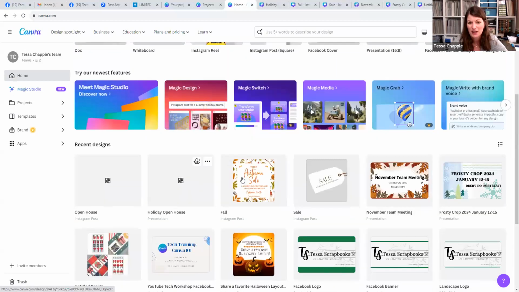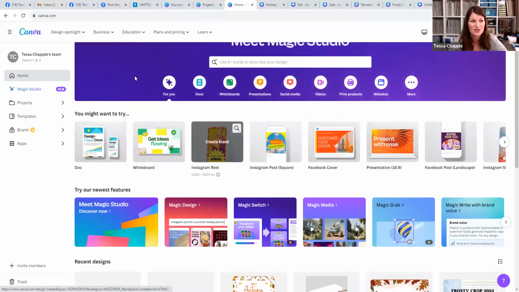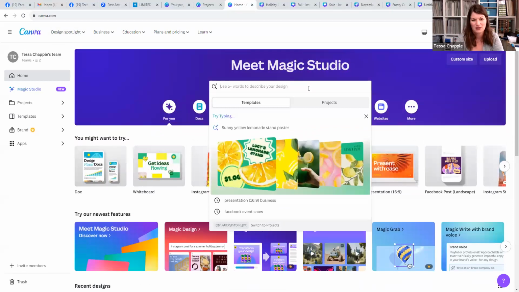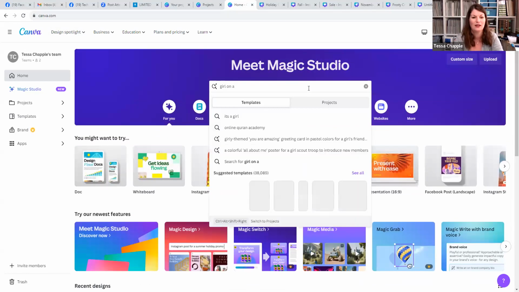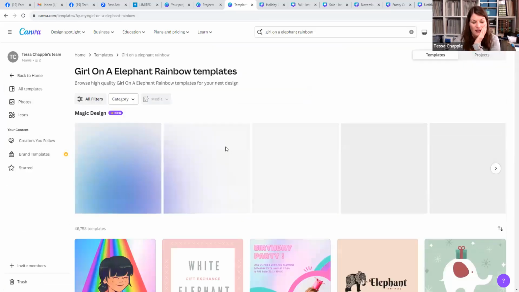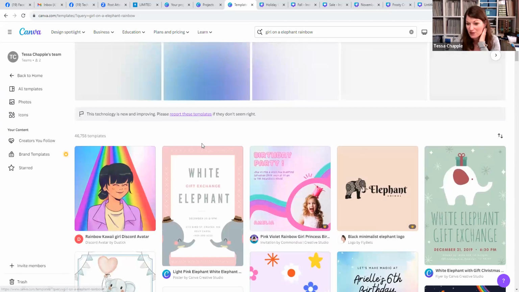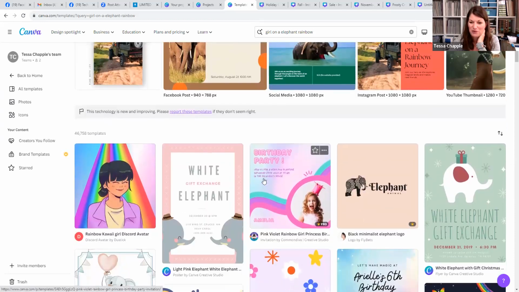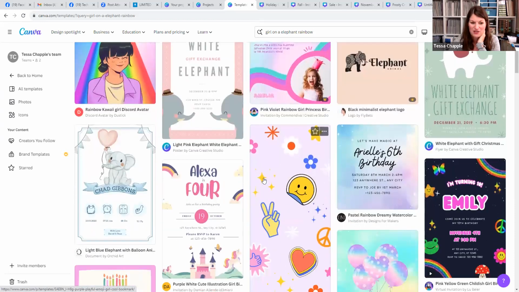They do have a little bit more AI in here now too. Like, I think one of the examples was girl on an elephant, rainbow. It's going to pull in things with girls and elephants and rainbows. So if you have some concept of something you want to start with, that's where their AI comes in a little bit, that they're trying to work on to help you find what you want to start with.